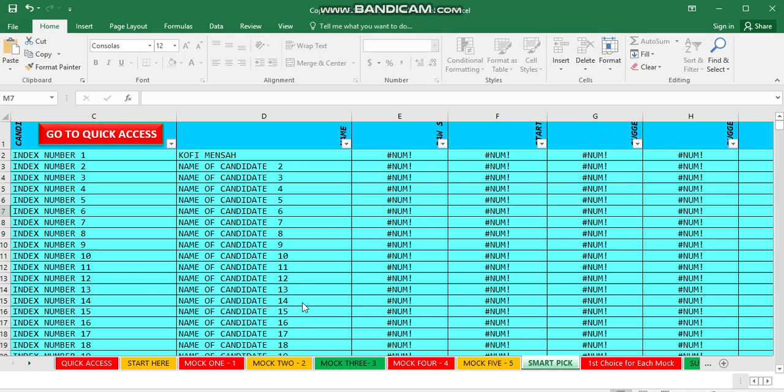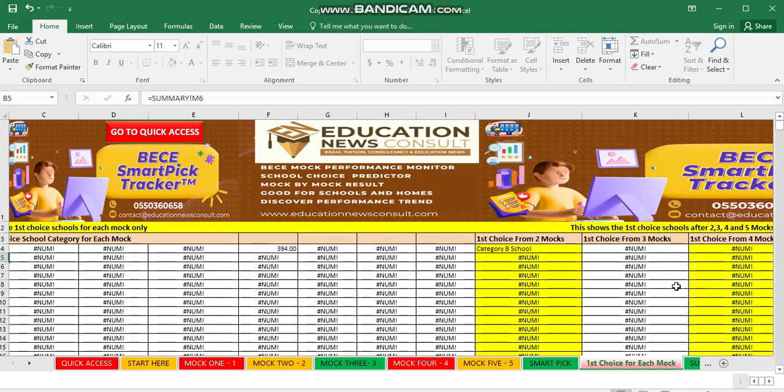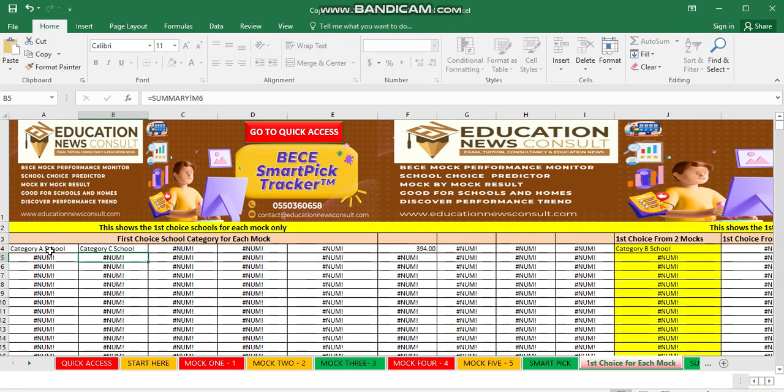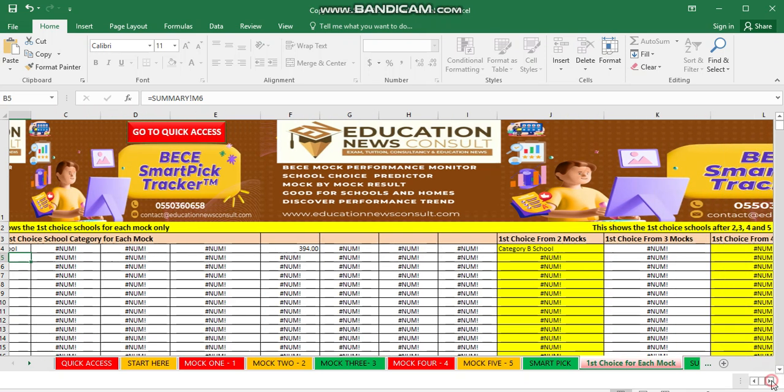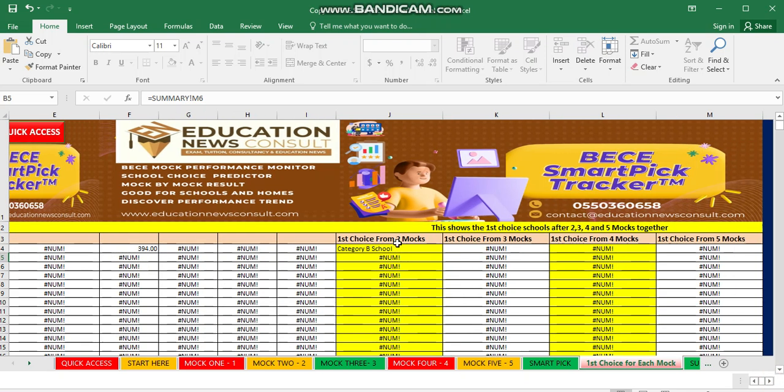However, if you go to the first choice interface, you can tell the categories from which the candidate should be making choices only based on the respective mocks. So the first one is mock 1, the second one is mock 2, mock 3, mock 4 in that order. Whilst this portion shows an average of 2 mocks and the school category that matches that, an average of 3 mocks and the school categories that match that, and an average of 4 mocks and the school category that matches that, and then an average of 5 mocks.